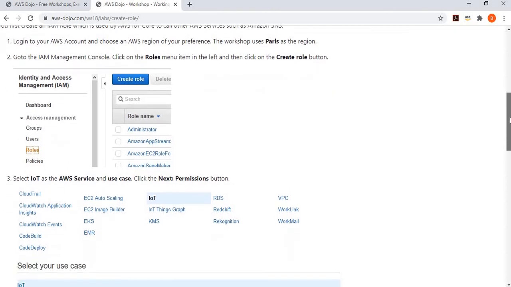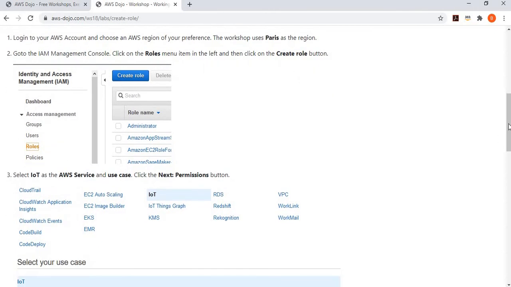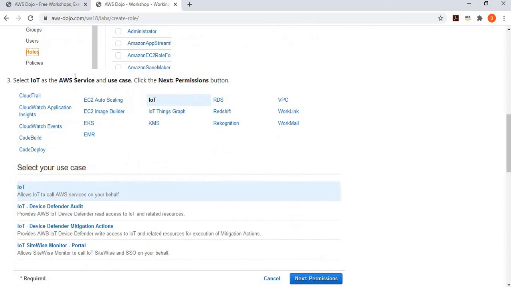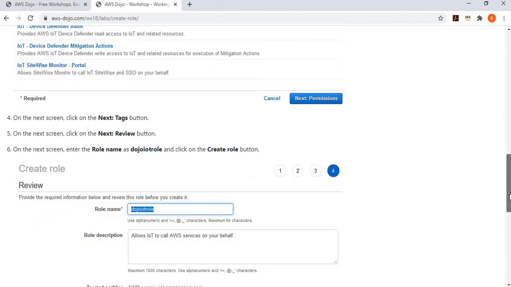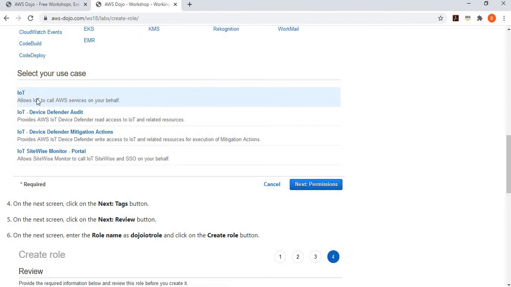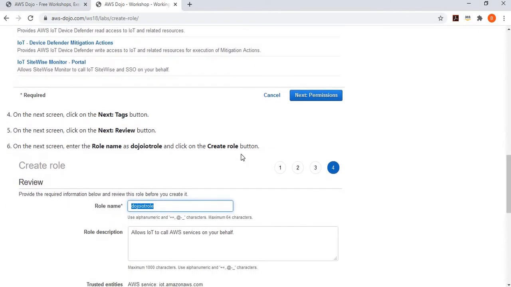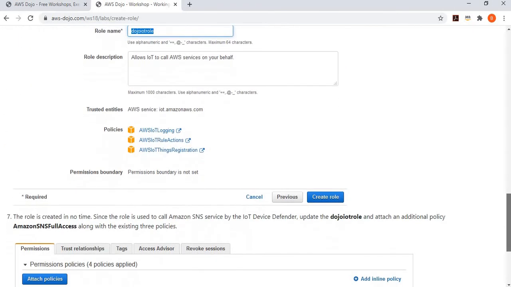So we go to IAM, say I want to create a role, then you select AWS IoT as the service over here. You can see we have given this IoT service, and it gives certain permissions automatically to this role. Then we give this role a name called Dojo IoT role, and simply we create the role.